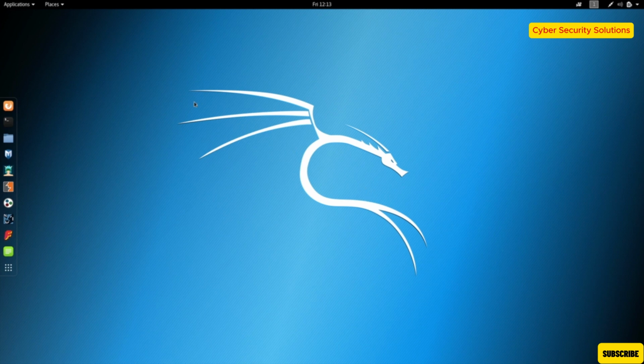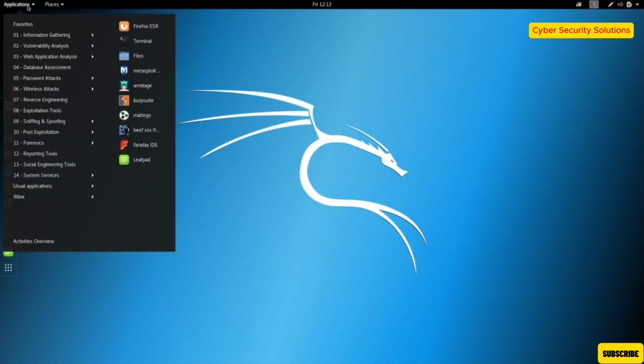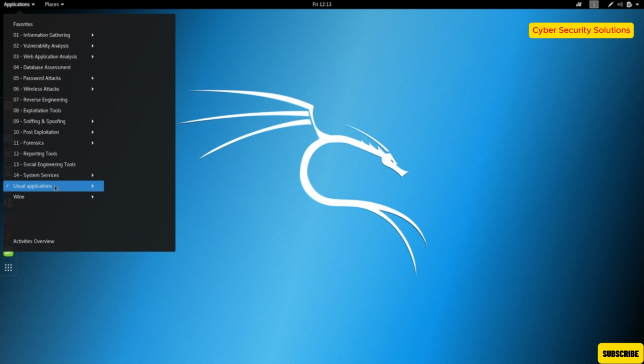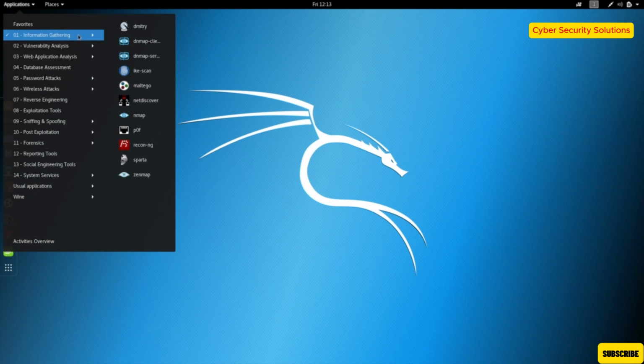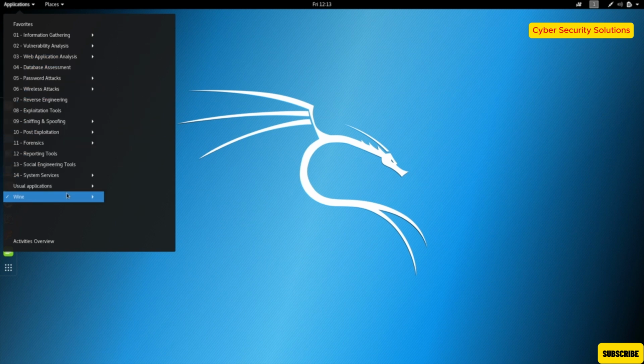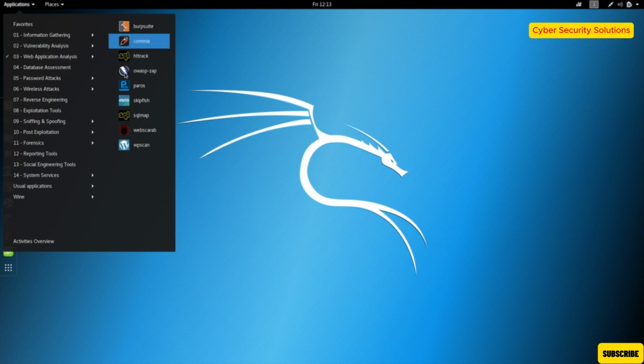Now, the first thing that I want to talk about is the status bar in here. So you can see we have an applications menu in here, and inside it, you can see all the applications are categorized. So we have information gathering applications, vulnerability analysis, web application analysis, reverse engineering, and so on. So you can go on each one of these entries and just select any program that you want to run.